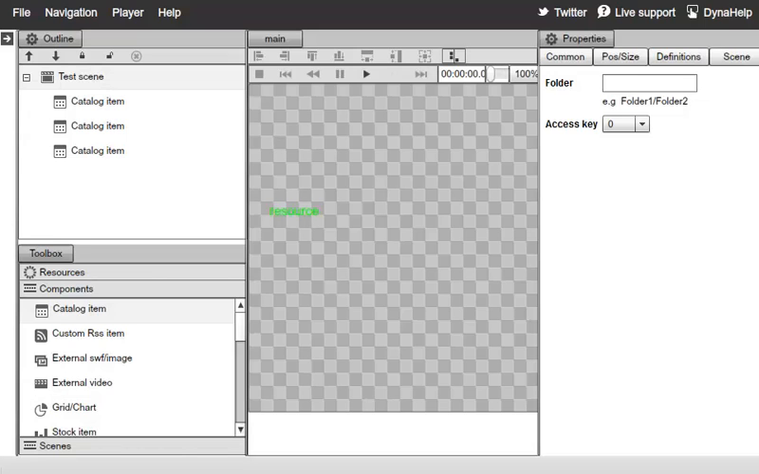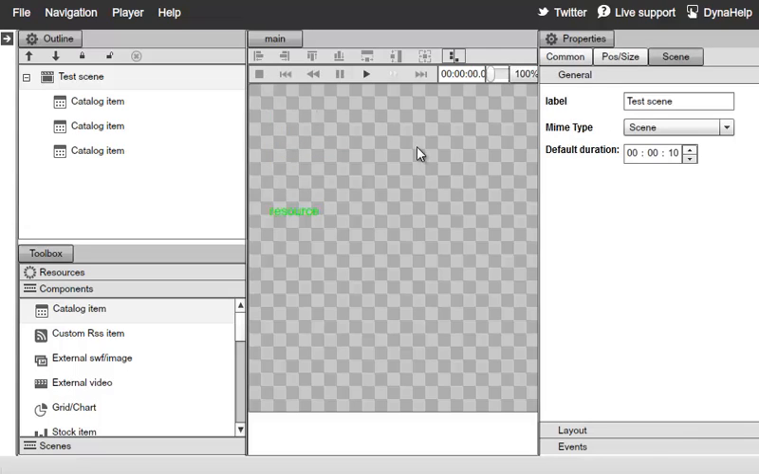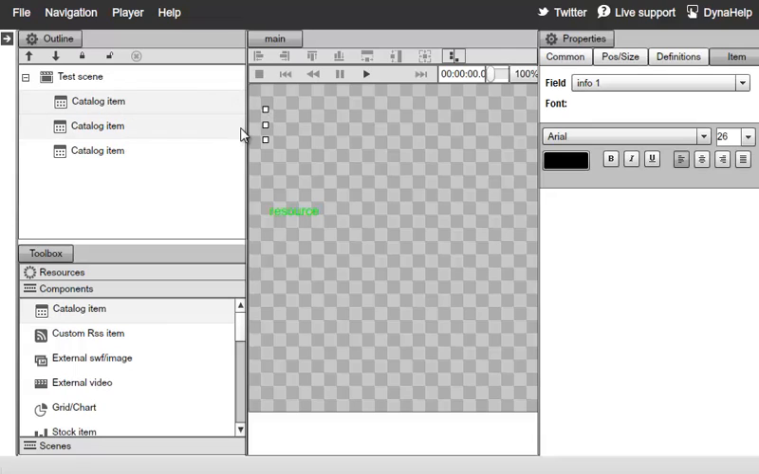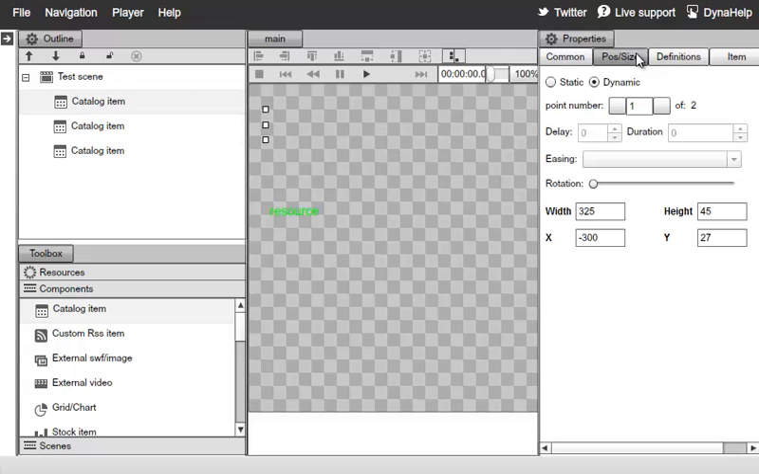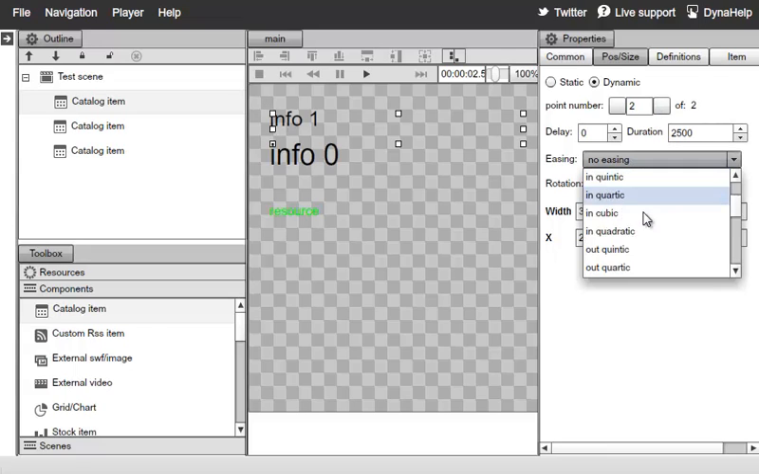Now let's go ahead and review this and see how it works. Click on the play, and you can see that the price kind of fades in and you see the info1 flies in. But I actually want to add some easing as well for my description, so I'll select the first catalog item, which was my description. You see that it's being selected. Again, go to the position, go to the second point, and set an easing of out elastic big.